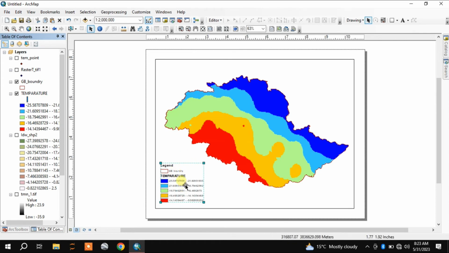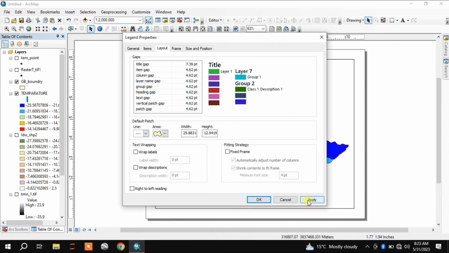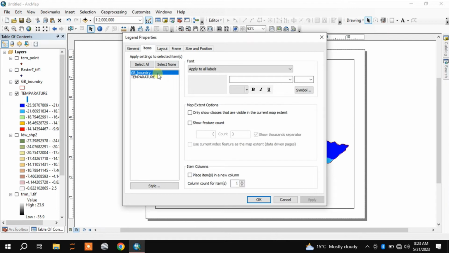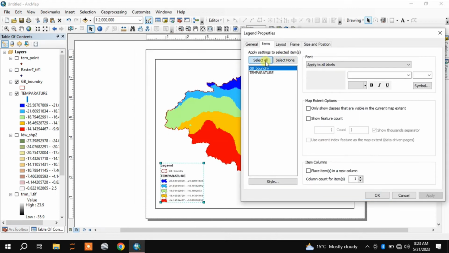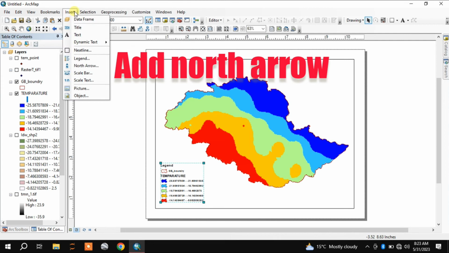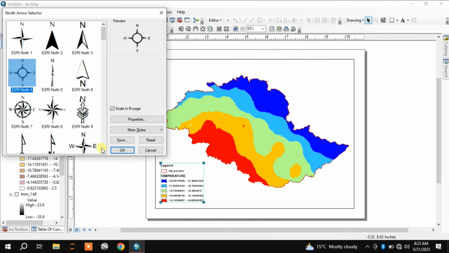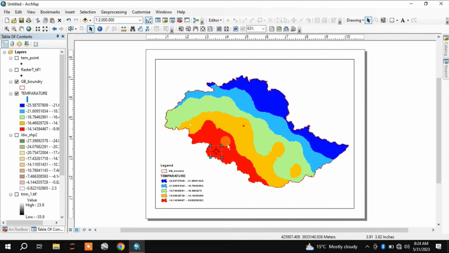So I'm just going to the legend properties. You can change your styling here, and just make it a little bit bold. I think it should be bold, and that is good. Now just click OK, and you have to insert a north arrow for the orientation purpose. So just selecting this one, you can choose any one that you want to have.